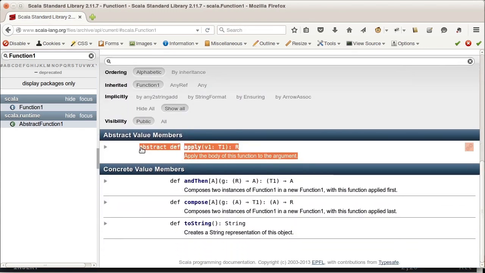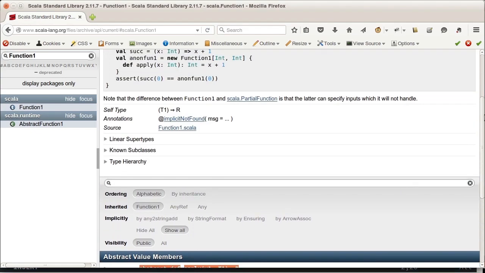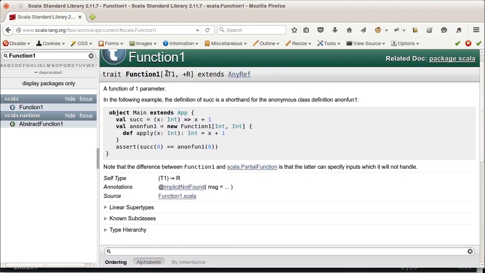abstract method within here. Function1 states right up here that this is going to bring in a T1 and it's going to return an R. Function1, because it brings in one element and returns one element. It always returns one element. Every function returns one element. But this will likely be different. If you have a Function2, you'll have T1 and T2 that come in and R gets returned. These are parameterized types, and we know this now.